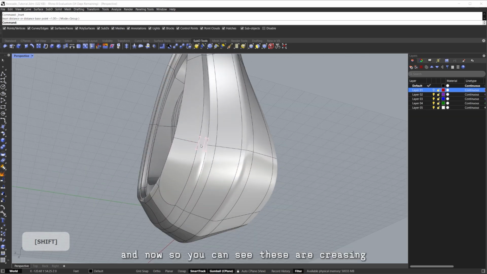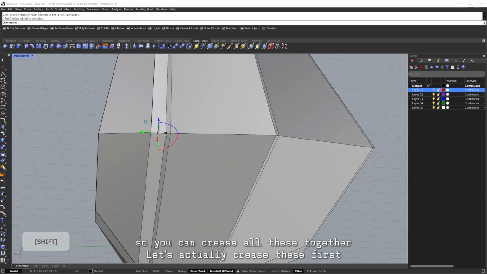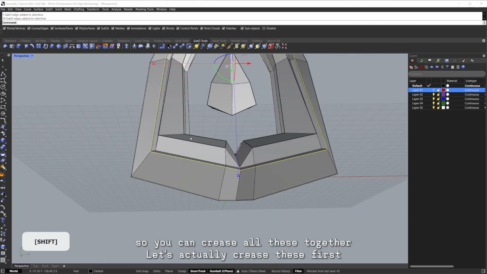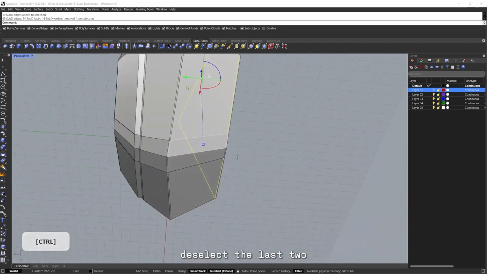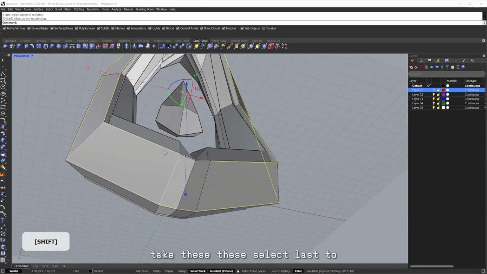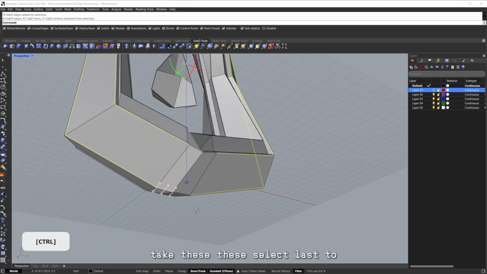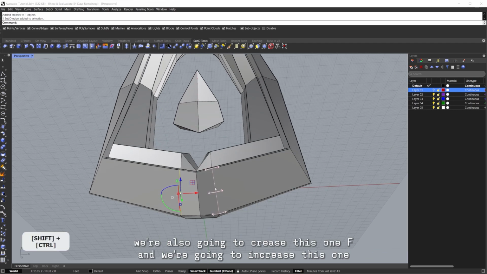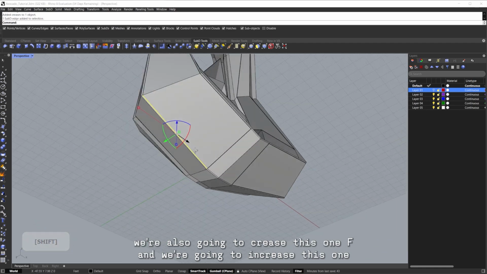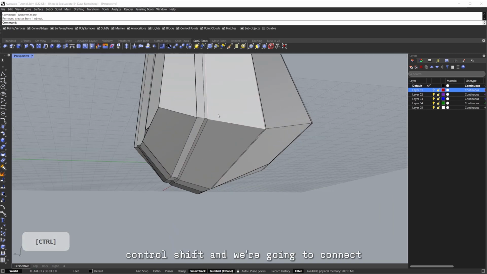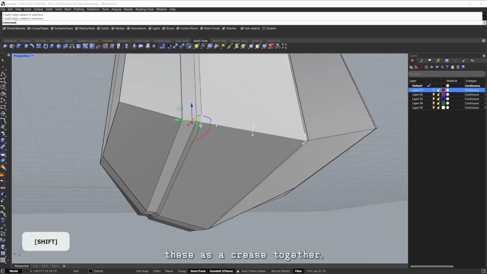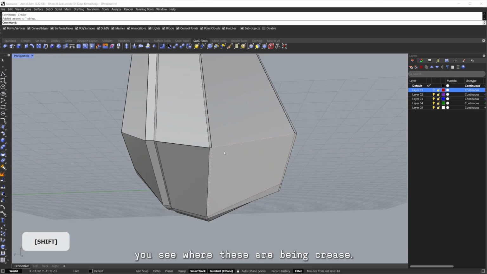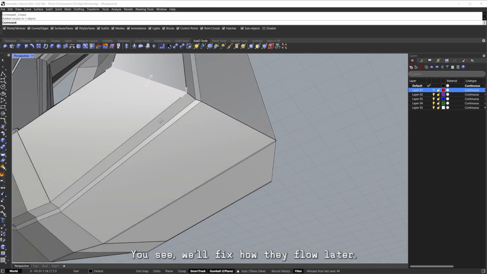And now, as you can see, these are creasing. So you can crease all these together. Let's actually crease these first. Deselect the last 2. Take these. Deselect the last 2. Control Shift F. We're also going to crease this one, F. And we're going to uncrease this one. Control Shift D. And we're going to connect these as a crease together. So you can see, if you look at the thicker line, you see where these are being creased. You see, we'll fix how they flow later.